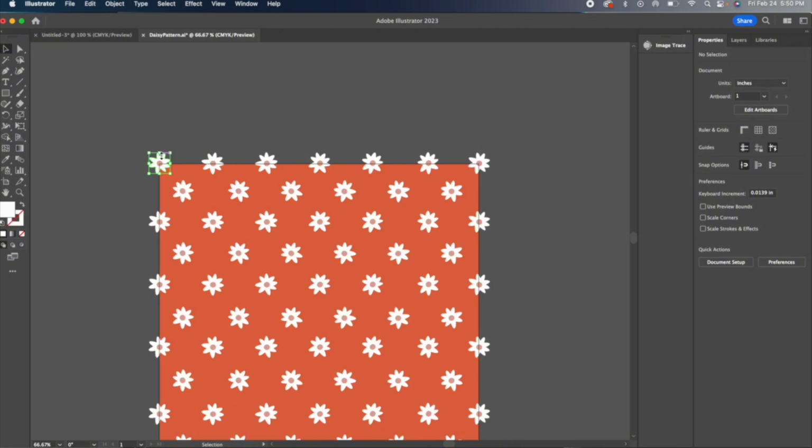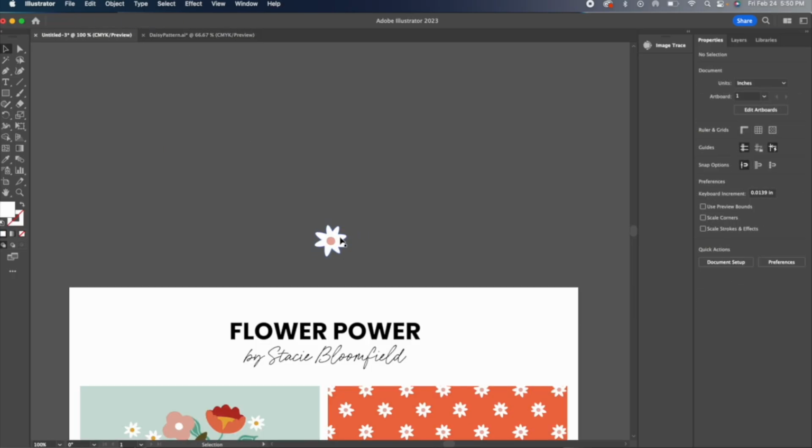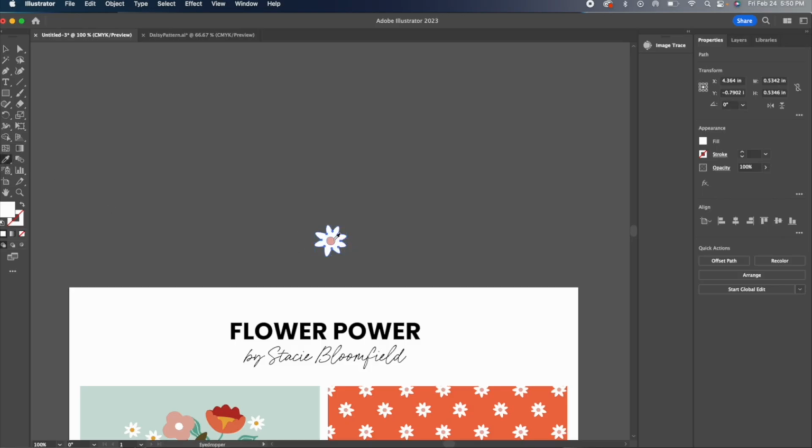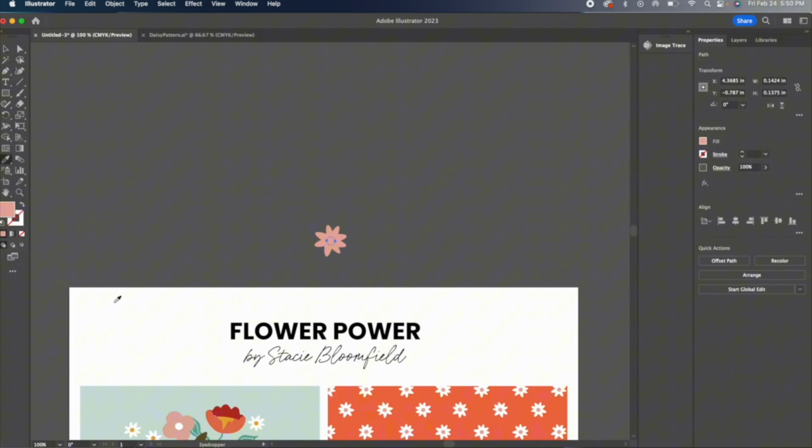So I've gone back to the daisy pattern, and I'm going to grab one of those daisies and I'm going to copy it and paste it into my tear sheet. And because it has a white background, I'm going to flip those colors. I'm going to make the petals pink, and I'm going to make the inside of the flower white.